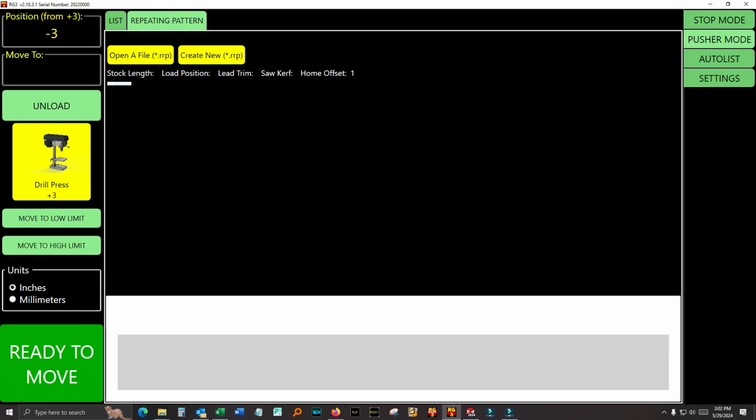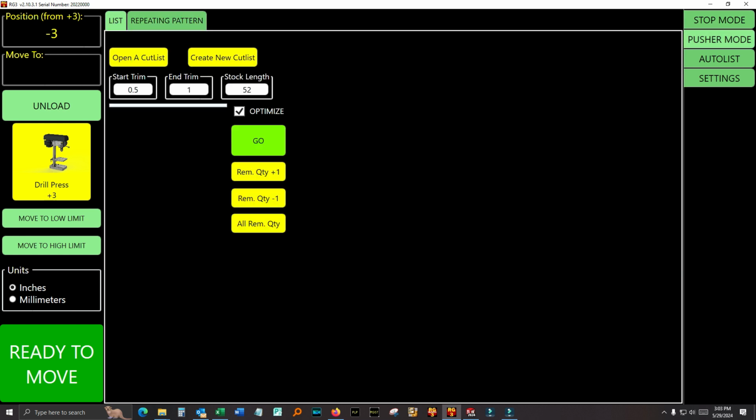Now we go to pusher mode. We've just got two screens. List, which is like before, you can create a list, save a list. If you want to save it, you don't have to.